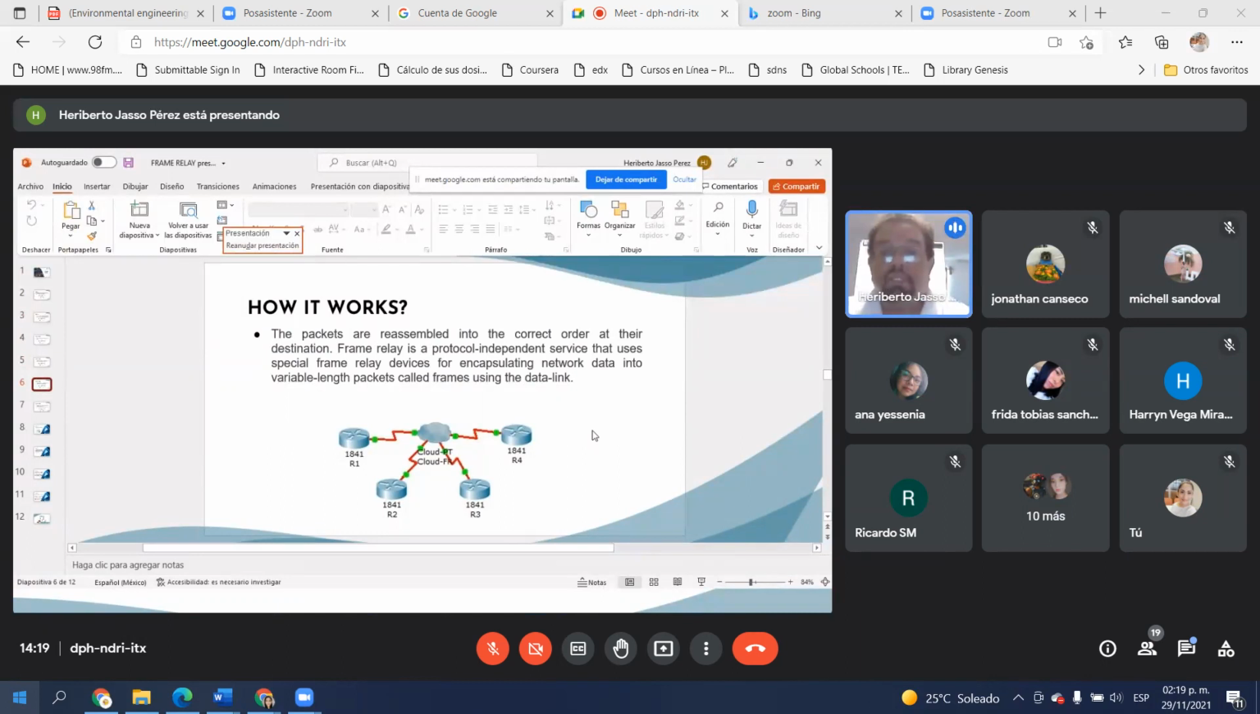Frame relay is a protocol independent service that uses special frame relay devices for encapsulating network data into variable length packets called frames using the data link. And here you have the example, right, of the cloud and the routers connected to the cloud, which is a set of switches. We're going to see next what is a cloud.